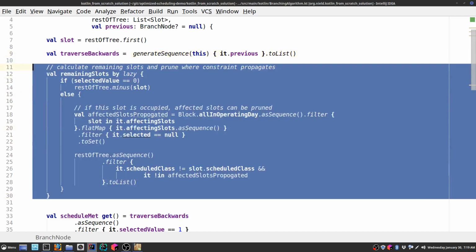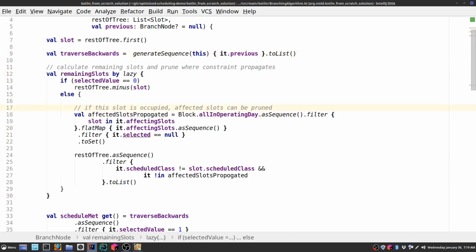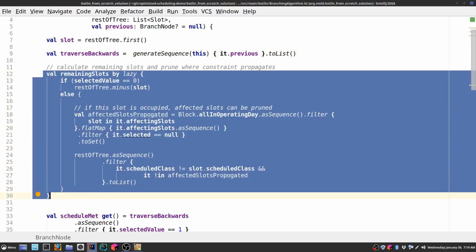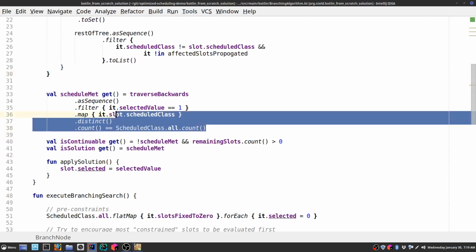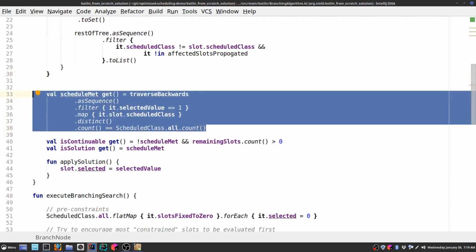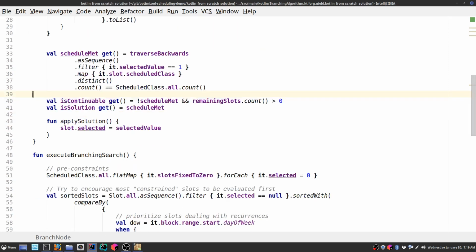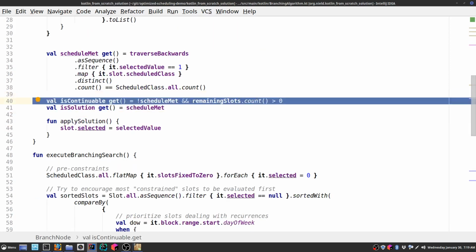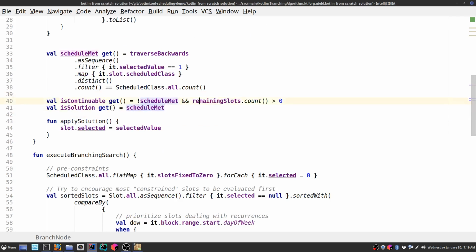I have a few other helper functions to, for instance, get the remaining slots that have not yet been explored on this branch, whether or not my schedule has been met yet, meaning that I've scheduled everything I need to. I also have these functions saying, is this branch continuable? Is everything still fine and I'm still good to keep traversing it? Whether this is actually a solution.